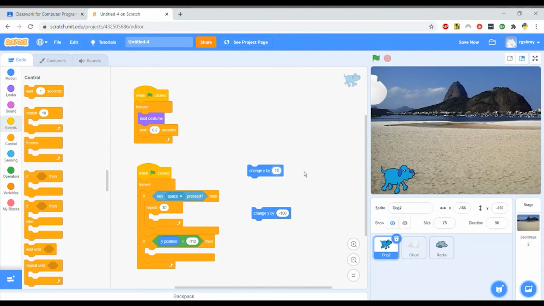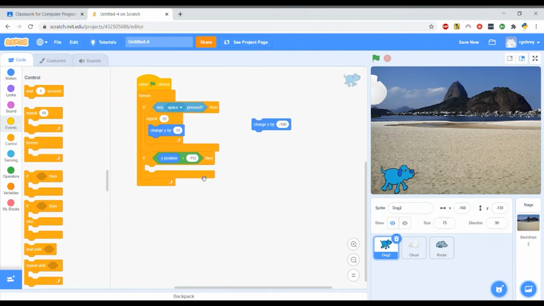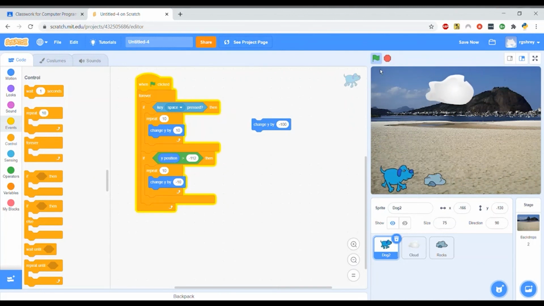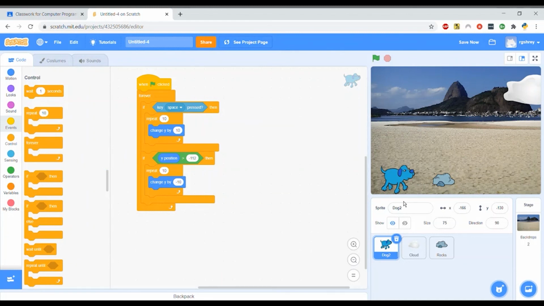So let's try change y by 10, 10 times, and then change y by negative 10, 10 times. Let's see how that works. And now it looks like I've got a jumping dog. Now the jump isn't great. It's not really enough to get over the rock, for example. But it's a lot closer.